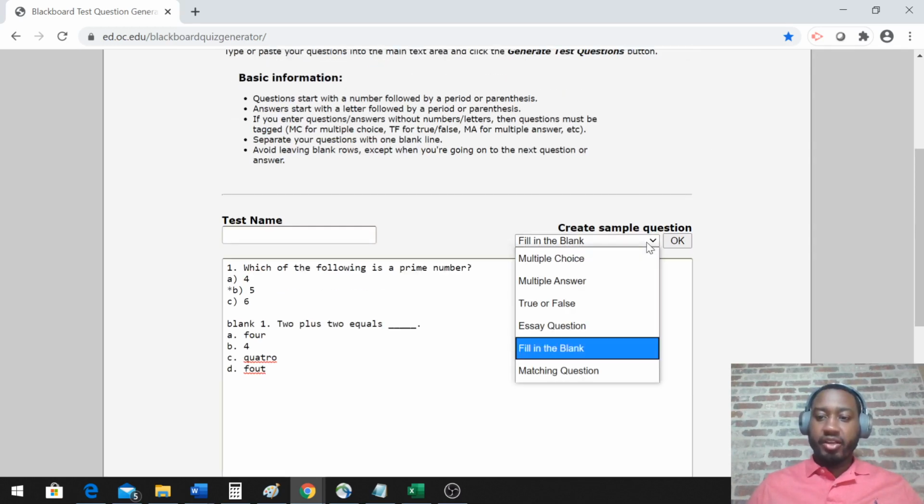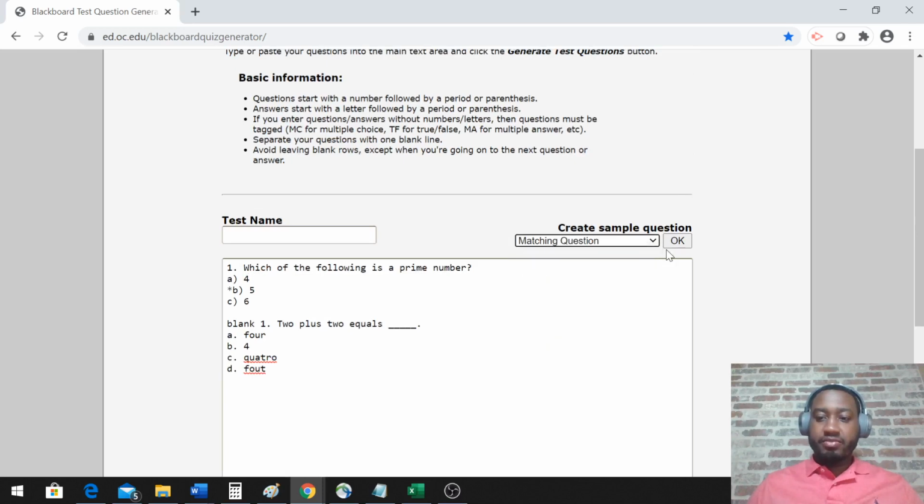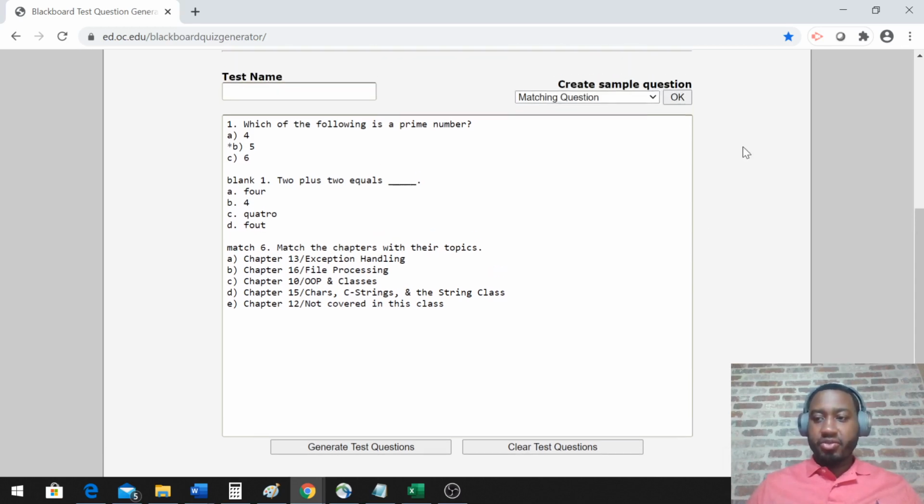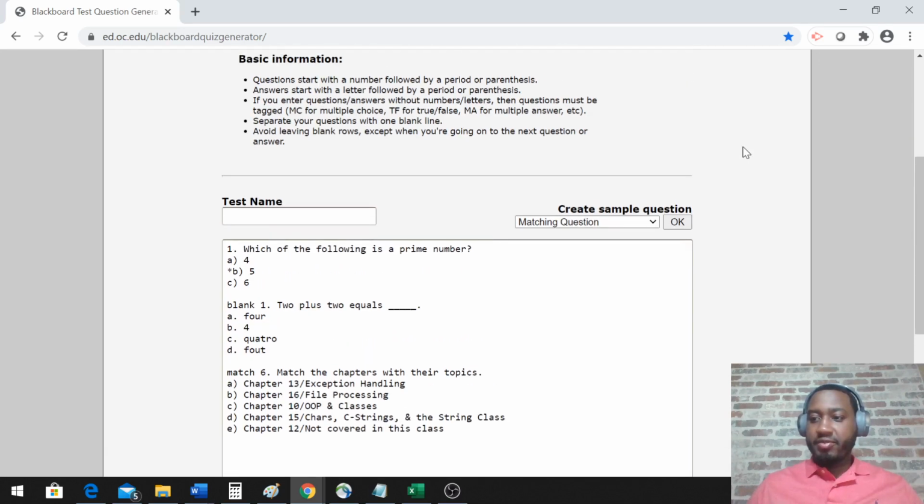You can do a matching question, and you will format it like this: match 6. Match the chapters with their topics, and you will put the answers here, and then it will make a matching question for you. I'm just going to stick with multiple choice for the sake of brevity and for this assignment.